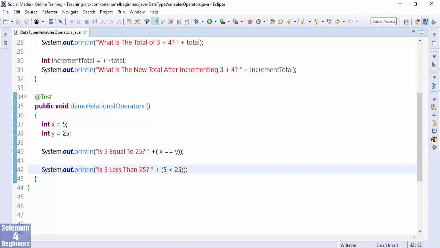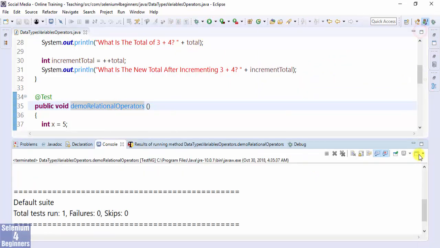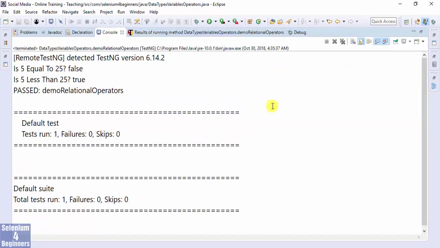Let's run. Is 5 equal to 25? False. Is 5 less than 25? True.